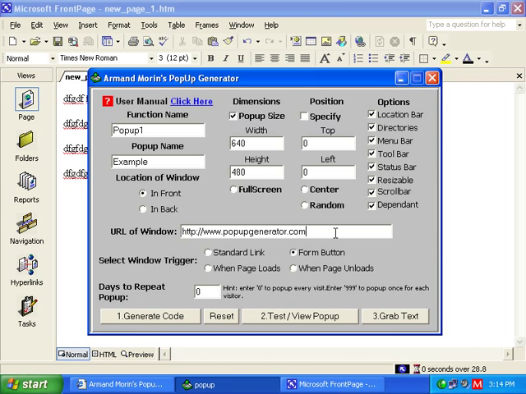And the URL of the window. So let's go to a URL, for example. This URL is the pop-up window that will actually appear. So of course you have to create the page first. You have to create the website and the page first, and upload it to your server, and then you can start doing this. Okay, so let's start with a standard link.